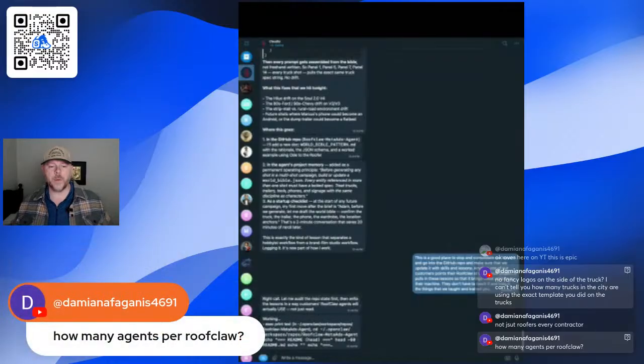How many agents per Roof Claw? You can have a whole fleet of sub agents. You can have 32 sub agents. You just can't have them exist in too much conflict with one another. You can have lots of sub agents that perform several tasks, but if you have a marketing one and an accounting one, they're going to exist in conflict with one another. It can be done. I have done it. I've had up to 32 sub agents on one Roof Claw.